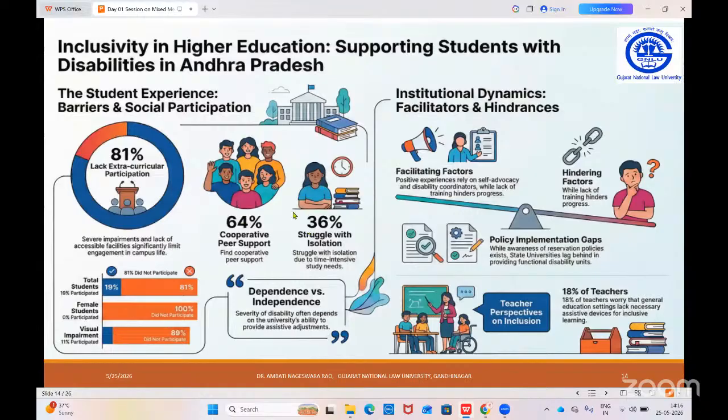If you remember some time back, only in this particular session, I discussed my own study: inclusivity in education, especially in higher education institutions, supporting students with disabilities in Andhra Pradesh. As a part of this study, I adopted mixed method research.